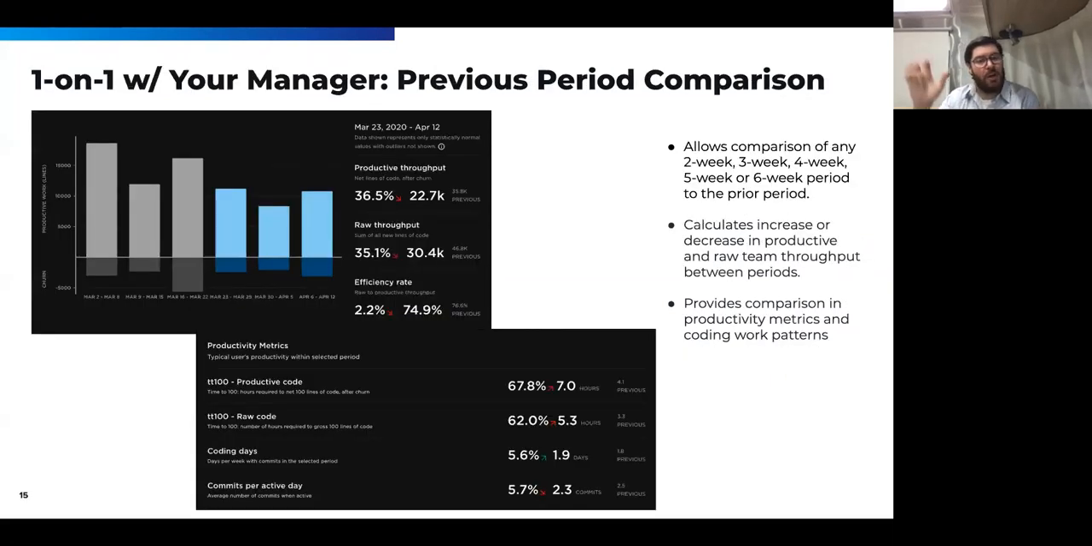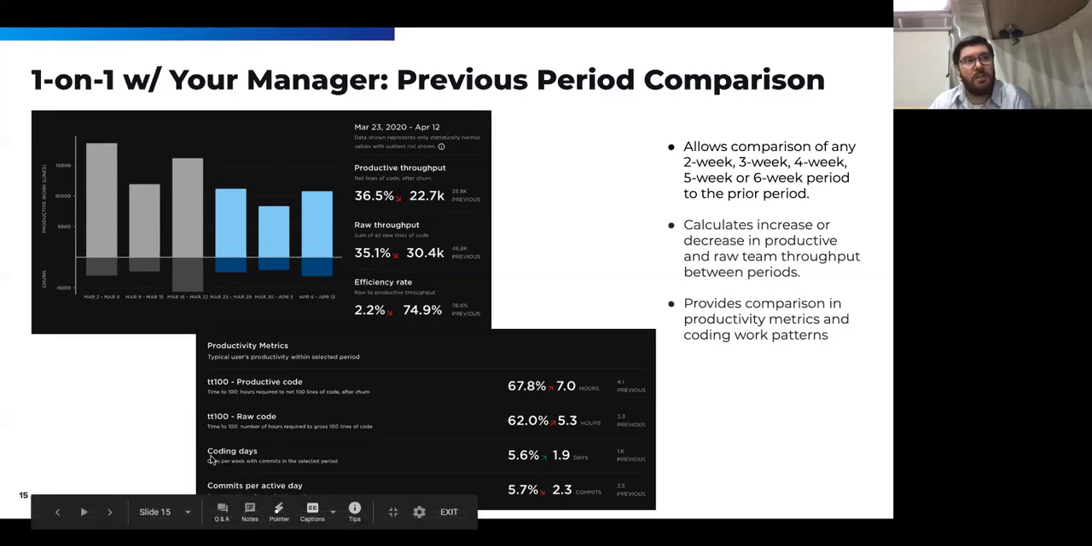One-on-one with your manager, so reporting up into the org. We offer a previous period comparison. Here, the 3 blue bars are the most recent 3-week period, and the gray bars are the 3 weeks prior to that. Really what we're talking about is a pre and post COVID comparison, being able to say definitively, we've dropped off this much, but we're back in the saddle and we're improving again, and being able to really calculate increase or decrease in things that matter to the broader business, like productive throughput and active coding days, the things that lead to shipping more, shipping on time, shipping with fewer bugs.